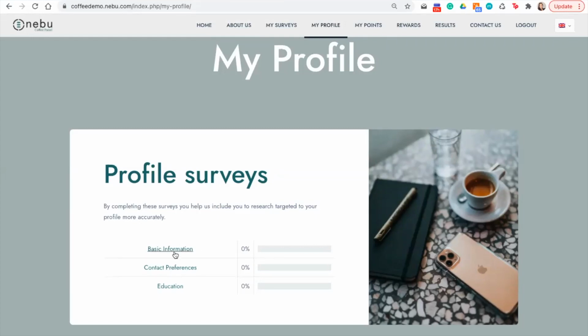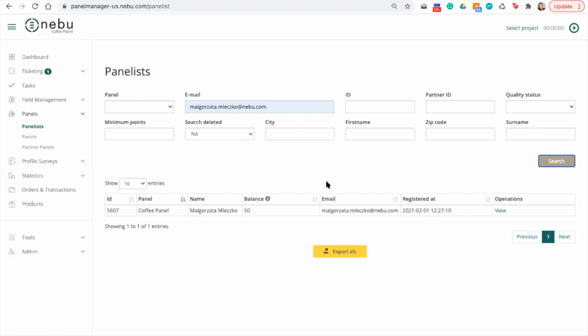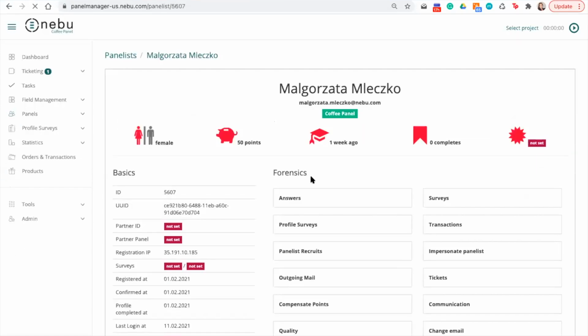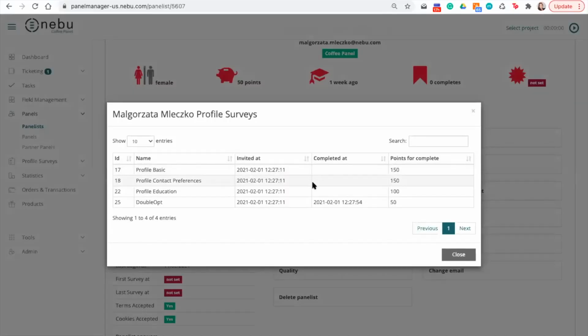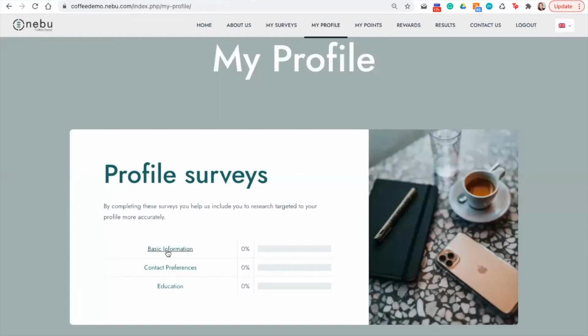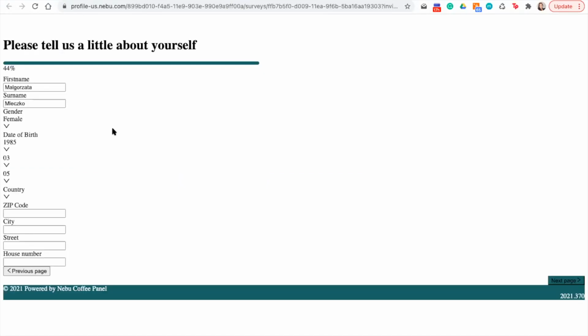As you can see, I have those three informations. Here I'm logged in as a manager, and I will go to the overview of myself. And if I go to profile surveys, we will see that indeed I am invited to 3 profiling surveys. I have only got some points for double opt-in, for confirming registration. And if I go right now into, well, let's fill in one of the questionnaires.